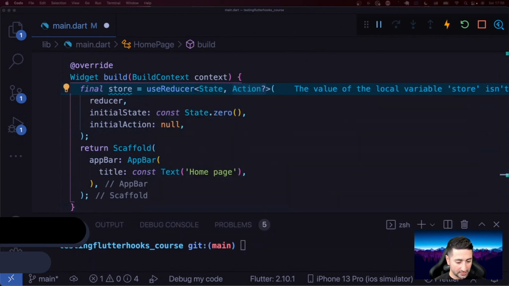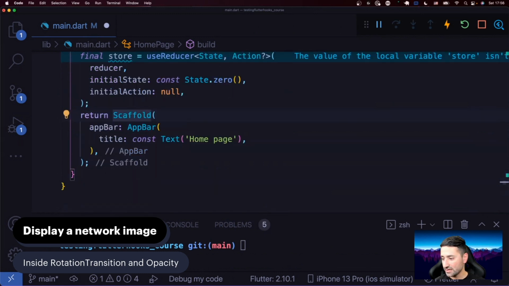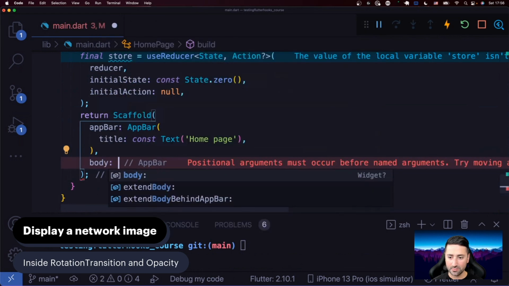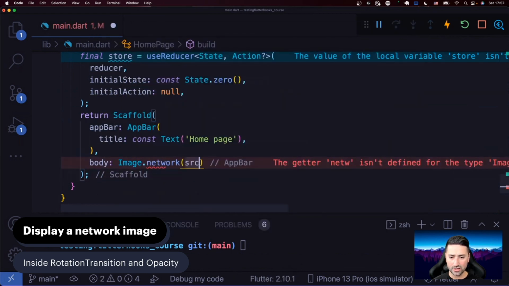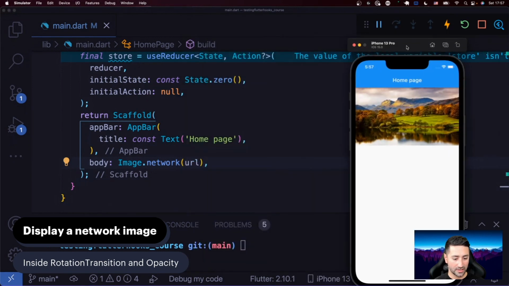So let's go ahead and display a network image in here, okay? So let's go ahead and I'm just going to say an image in the body in here, okay? So let's go after the app bar and say body is an image network of our URL. So let's go to our application. It's displayed right here. Okay.